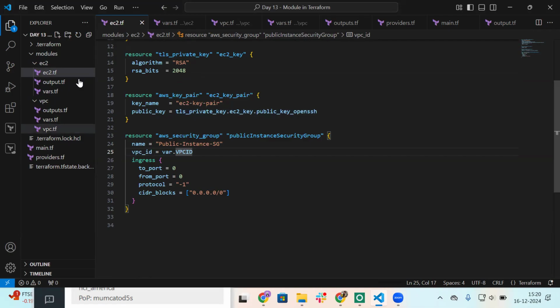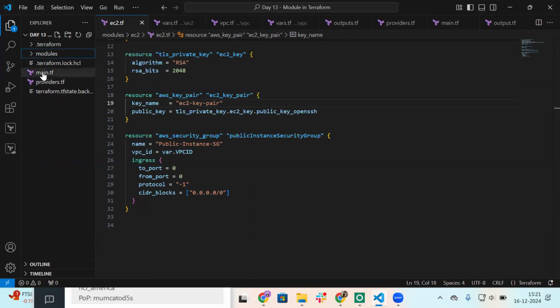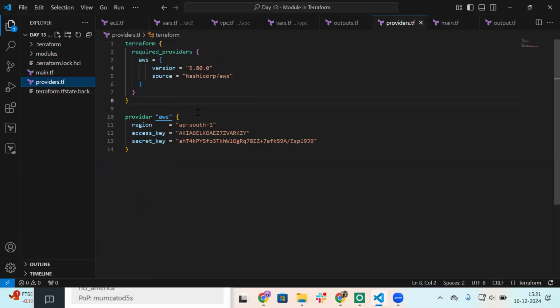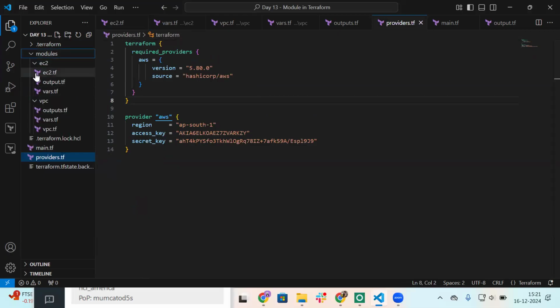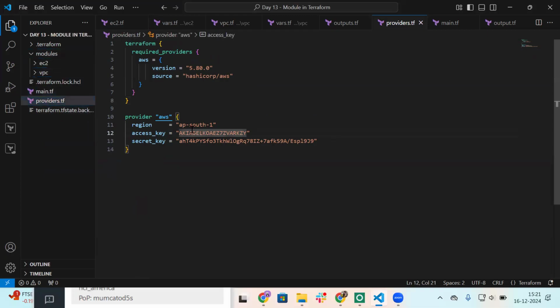So we have talked more about the directory structure and the resource, and how we can write them. Let's get into the terminal and we will execute this, correct? You can again see the directory structure: main.tf, and then of course providers.tf will be there to execute this. And then there is a modules folder. Within this, there are two different modules for the EC2 and VPC. Let's get into the terminal and execute this.